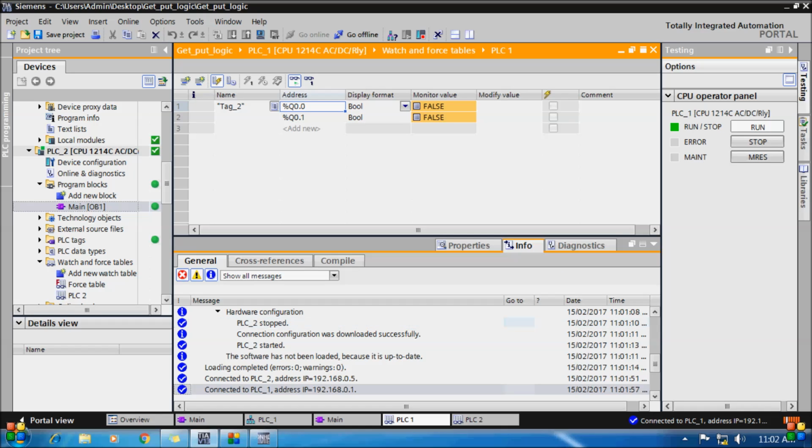The same thing follows in PLC2. If I send the input command in PLC1, the output should be on. If I release the input, the output should be off. Now we will check the hardware, how exactly the PLCs react. I will show you.